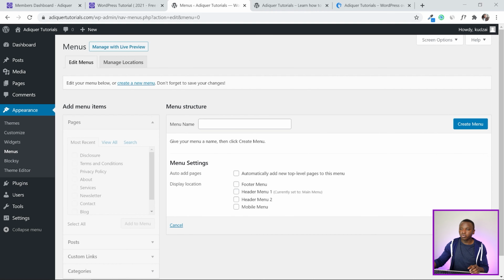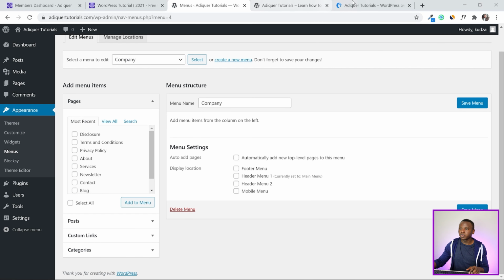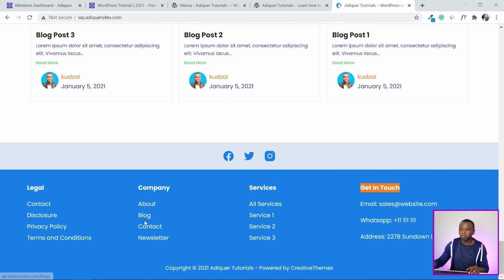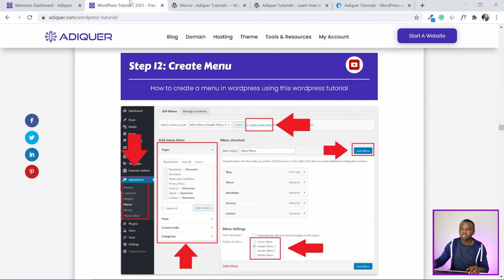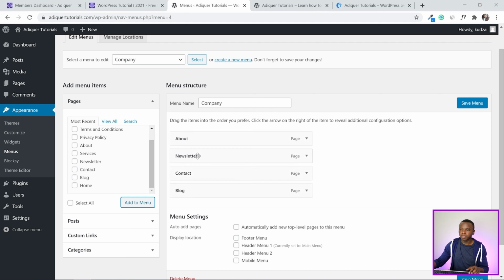Now, this menu is going to be called the company, which is going to involve pages that tell the user more about the company. So now I'm just going to click on create menu. And which pages do I want to add on the company menu? I want to add about, blog, contact, and newsletter. So I'm going to click on about, blog, contact, and newsletter. Then I'm going to say add to menu.